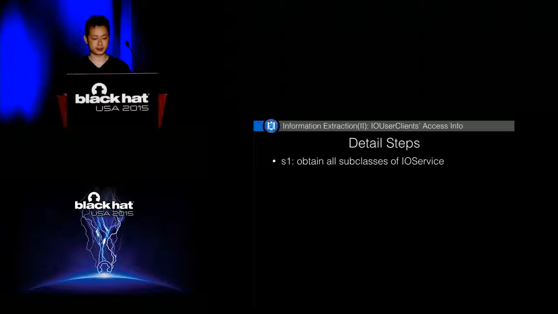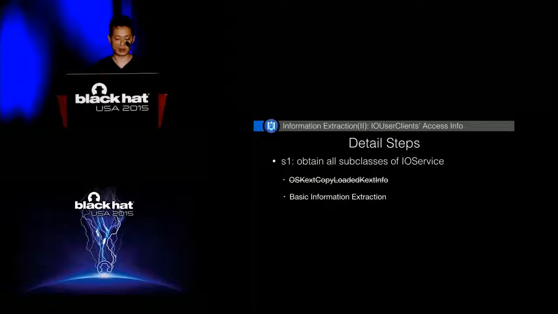And now the detailed steps. First, we obtain all service names as S1, but IOKitLib's import was expanded in iOS 8.1.3, so we can't get the service names directly. But we can get them in our basic information extraction. And then we try all the open types from 0 to FF, as most clients use these open types.